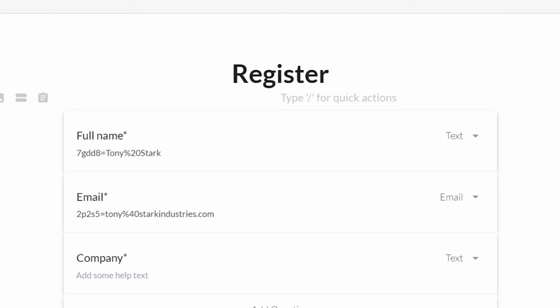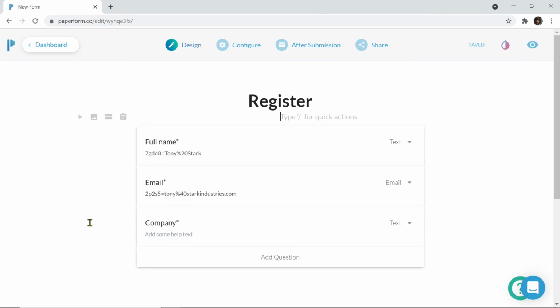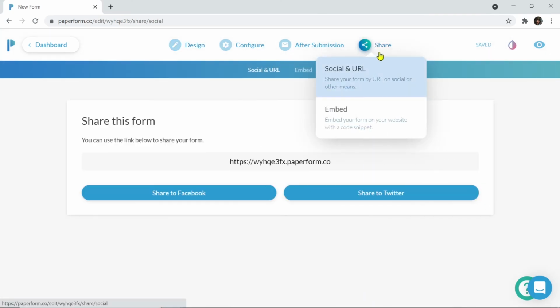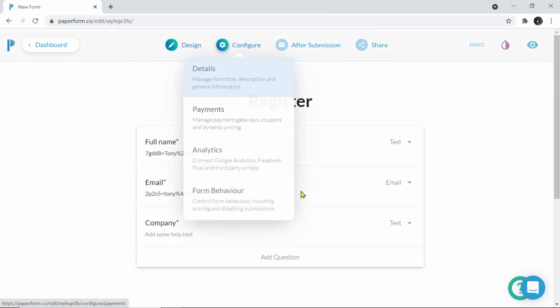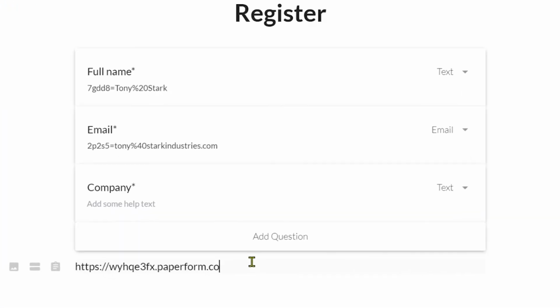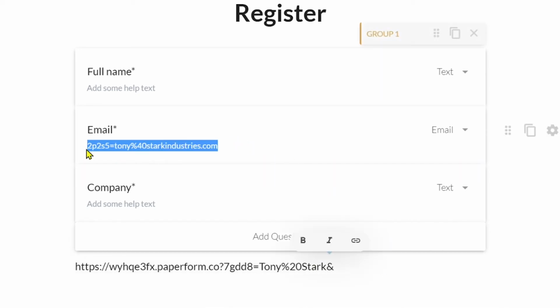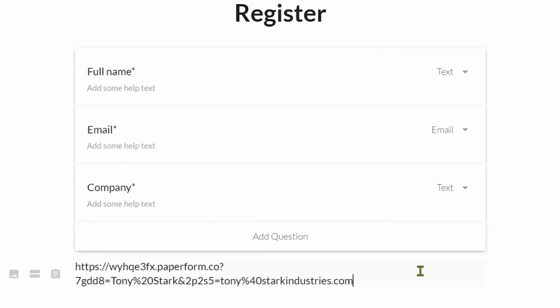Now let's look at combining these with our URL to create the pre-fill URL query string. Let's collect our form URL by clicking Share from the navigation bar and copying the URL, then pasting it below our fields. We then begin our query string with a query or question mark and can begin inputting our key value pairs. I'll input my first key value pair, then all subsequent key value pairs must be separated by an ampersand, or otherwise referred to as the AND symbol. After inputting the AND symbol, I'll then place my email field key value pair.